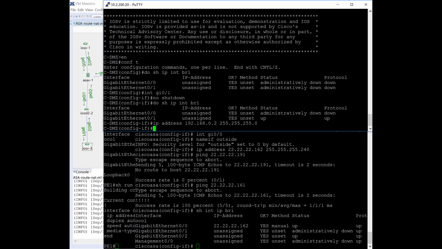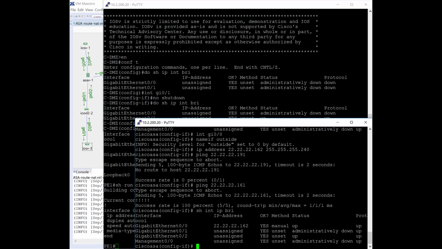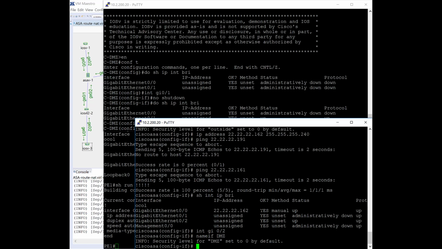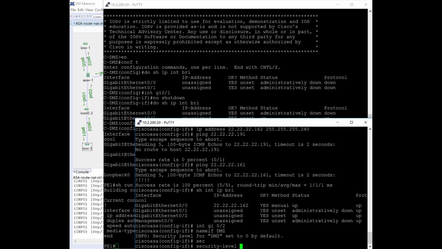So back over here on the ASA in gig 0/2, we have to put the name of the interface, which in this case is going to be DMZ. DMZ is set to 0 by default, so we could, if we wanted to, set the security level to 50.